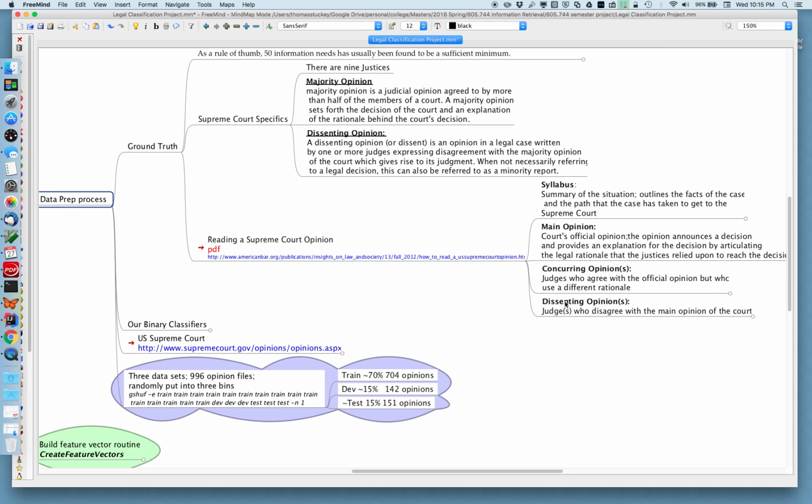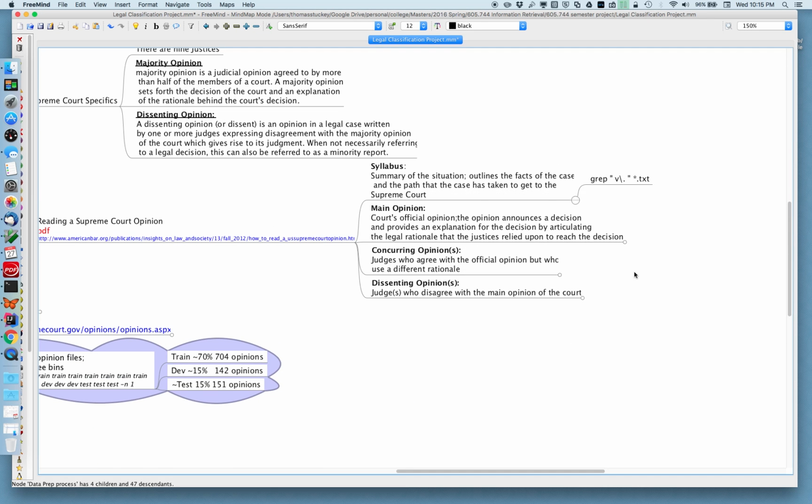Essentially things are broken into the syllabus, which describes some general information about the legal opinion. The big thing I was looking for was the case title. When I was doing the initial investigation, I used find and grep a lot. This is just some of my notes on that piece of it.